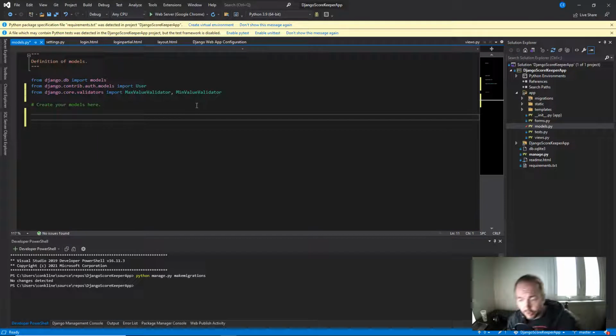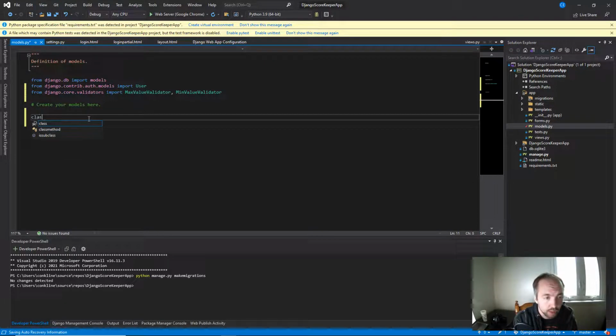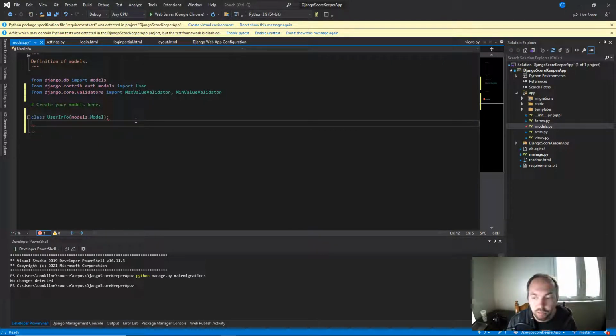So let's get started. Now, all models in Django have to inherit from models.Model, which is referenced right here. So let's first create our user info class. So we'll go class UserInfo, and we'll call models.Model. This is how we express inheritance in Python. In C# it would be a little colon. In Java it would be the keyword extends. A bunch of different ways we can do that.